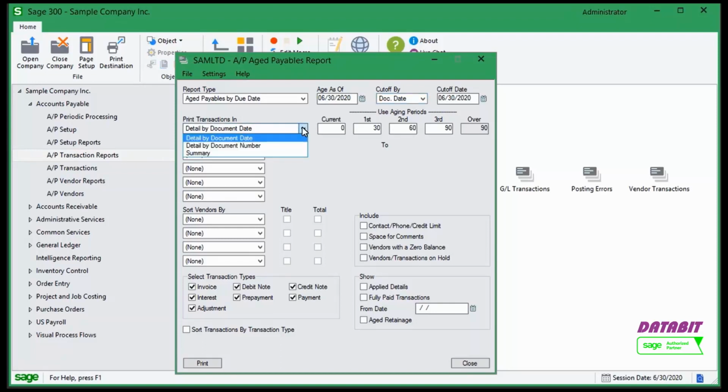Specify how the transactions should be printed, either with detail by document date, or number, or a summary. We'll select Detail by Document Date. We can modify the values for the aging periods and filter and sort the report as desired. To view the transactions that have been applied to the invoices, like credit notes, debit notes, adjustments, and so on, select Apply Details. To include fully paid transactions, select the corresponding option.